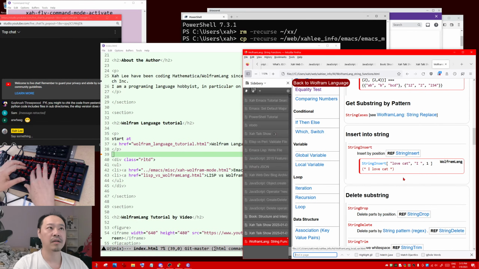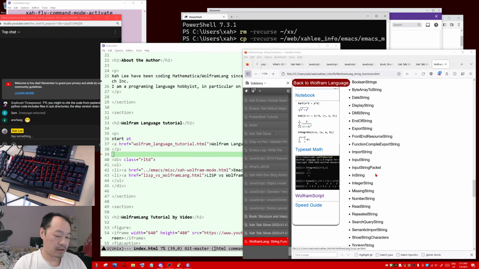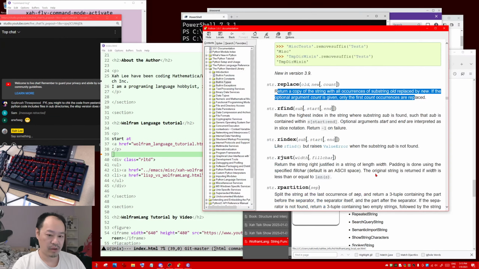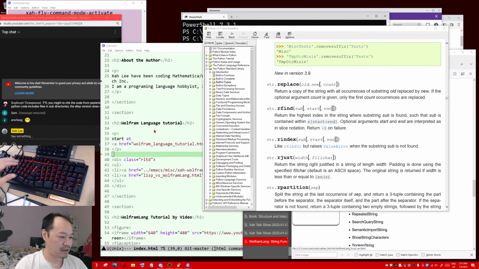Occur is not there. What should it be? Let's see. Let me start Wolfram language notebook. So, I forgot that. That's a Python documentation. Let's start Wolfram language.